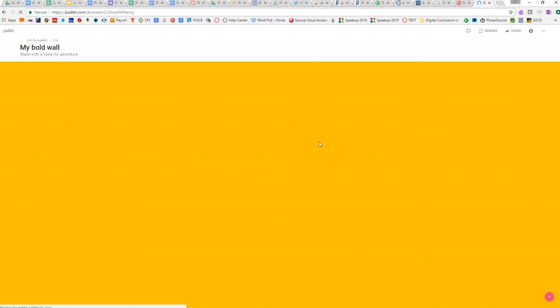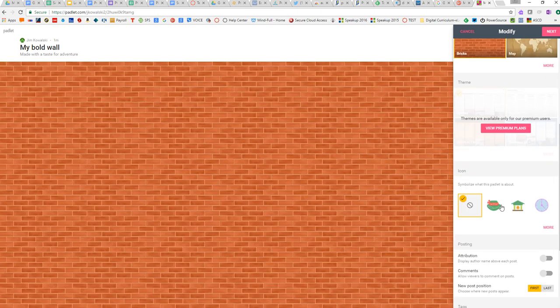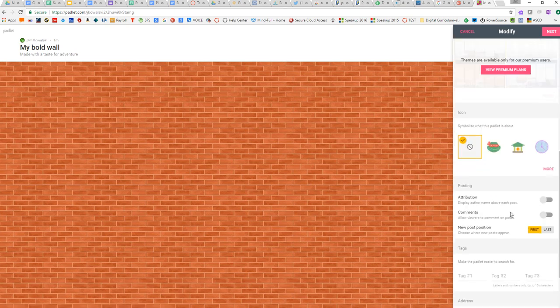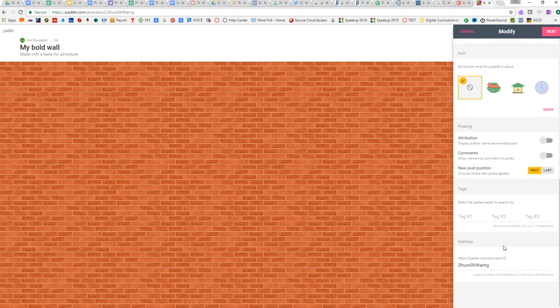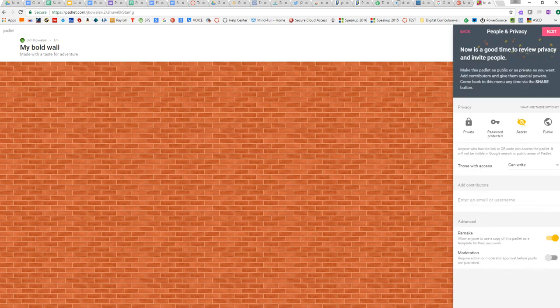I'm just going to do a wall. It creates my Padlet. And then you have some options to modify your Padlet. You can select your wallpaper or browse. You can select the theme with a premium plan, but it's not necessary. Icon is your little icon up here. And then you can start doing some different things with what the postings are going to look like, etc. I'm okay with all of this. So I click next, and this is kind of the important part.